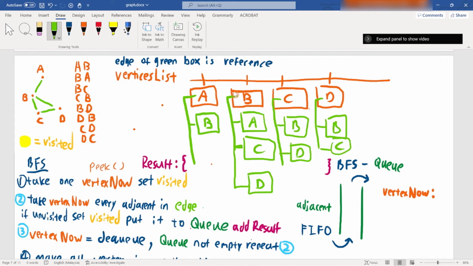With this, we have finished constructing our graph. A have B, okay, correct. Our vertex A have B. And then let's look at B. B have A, C, D, correct. And then our C have B and D, this is correct also.